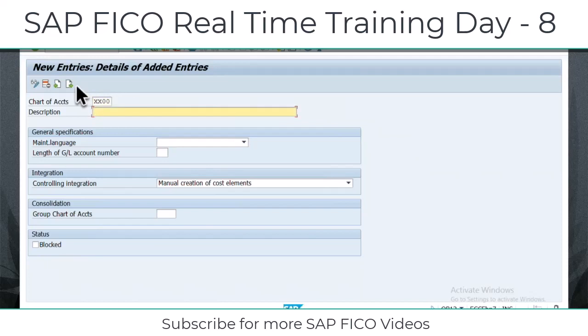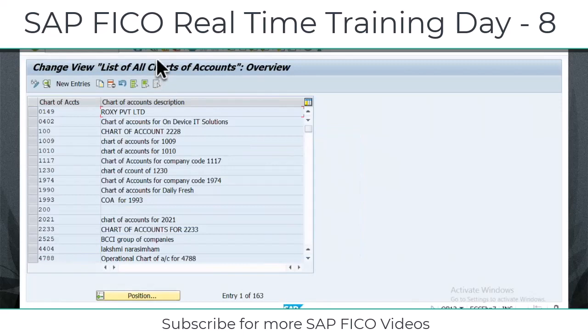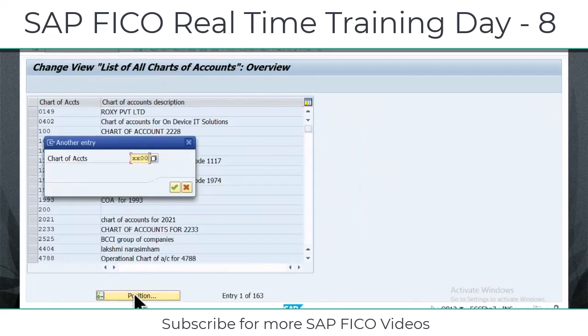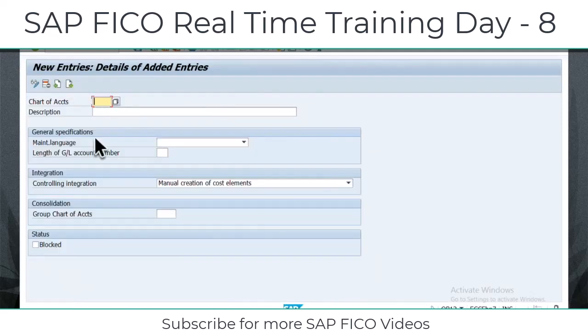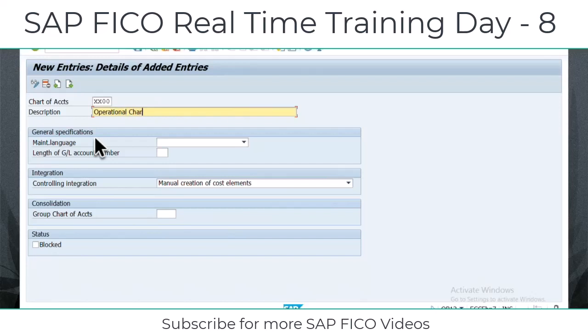XX00, for example. First let me check whether it already exists or not, because it is a training system and I might have already created it in another batch. First let me check here. Not there, super. So go inside. Chart of accounts code XX00. Any code you can enter, minimum single to maximum 4 characters. Description: operational chart of accounts. Like this you can enter it. For what purpose? FTCA, for example.